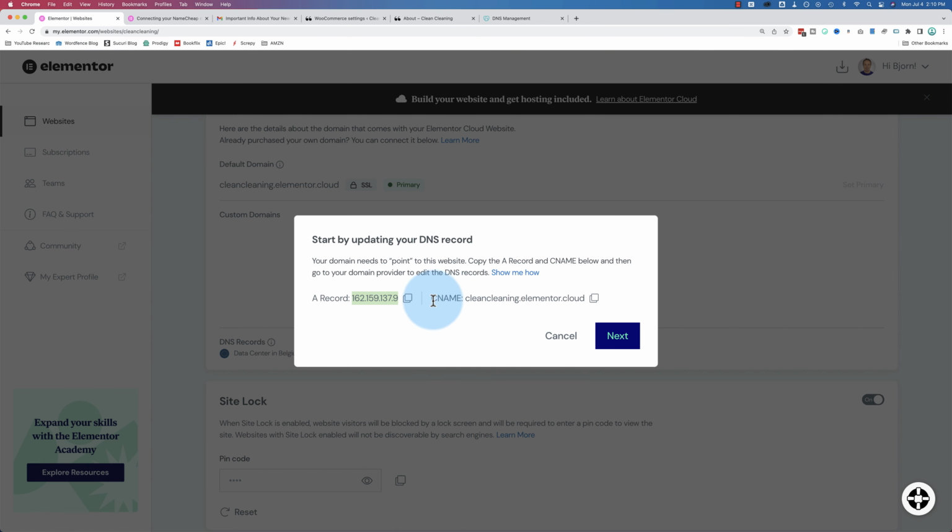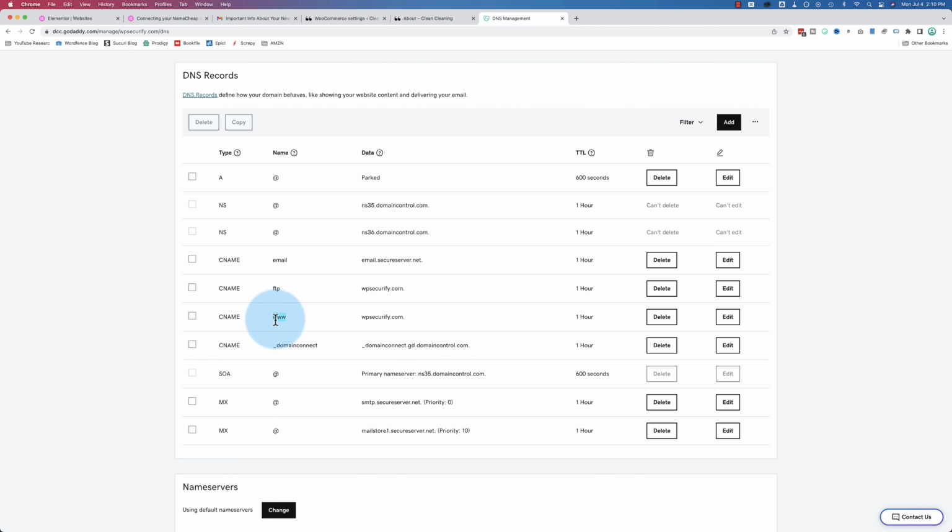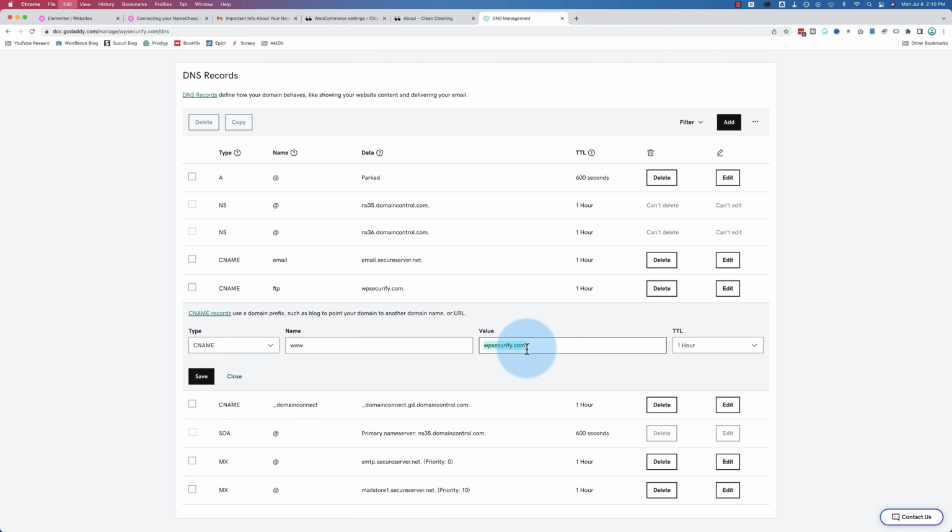Then we also have to have a CNAME record, which is this one here. So copy that to our clipboard. Go down here. There's a CNAME already. We want the CNAME www. That's what's in there currently. We click on edit. We paste in the value that we got from Elementor Cloud.